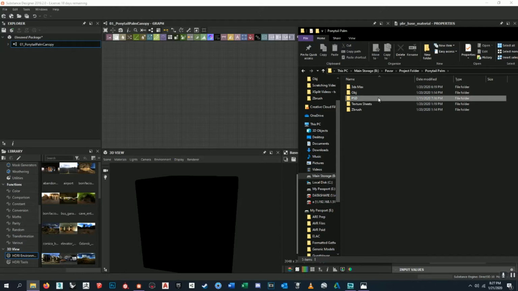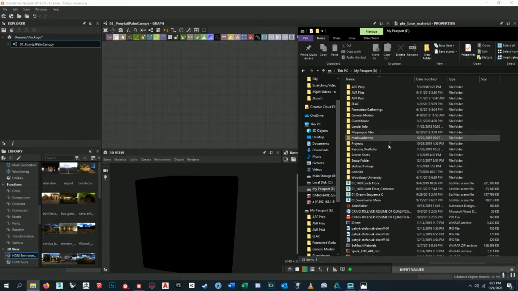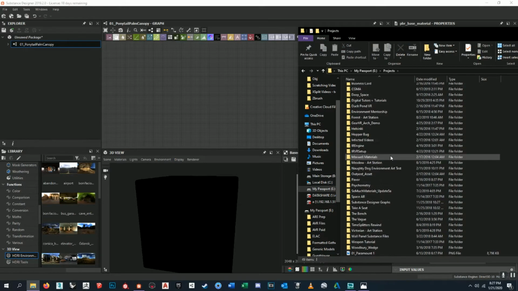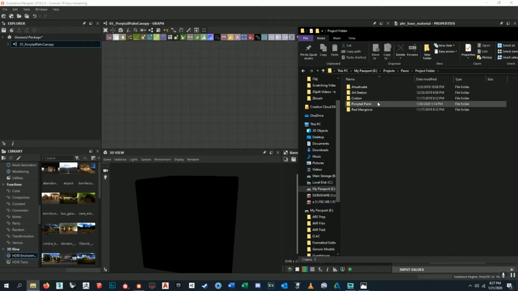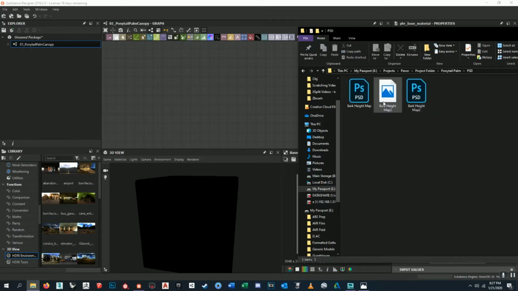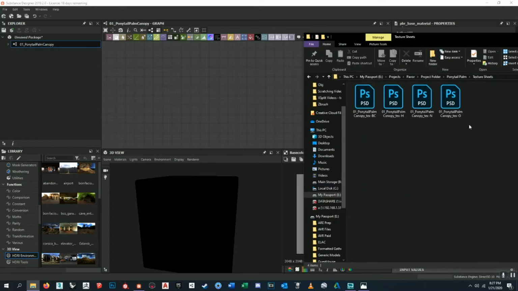Let's go to our PSD. Oops, and I'm in the wrong drive. Okay. PSD. Oh, I'm sorry, texture sheets. I almost had a little heart attack there. I thought for some reason our maps got deleted.